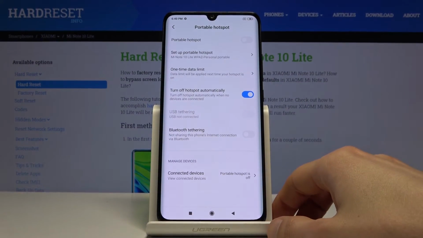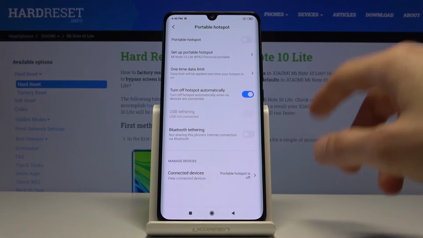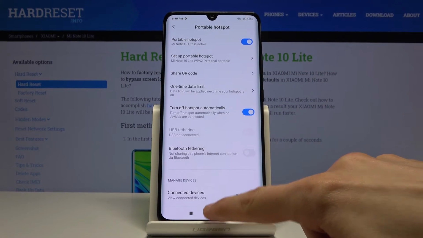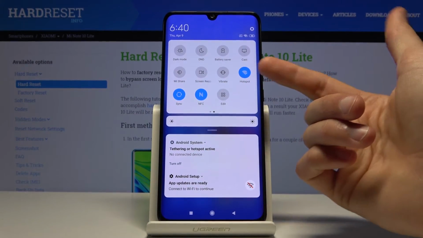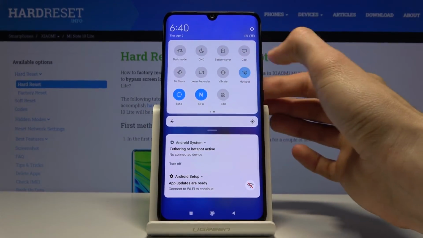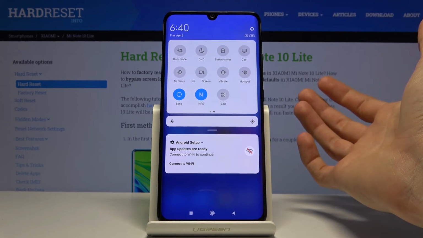So let's tap on the check mark right there, and from here we can either enable it from right over here or through the notification panel where the toggle was right here. So that's also how you enable and disable it. And right now it's disabled.